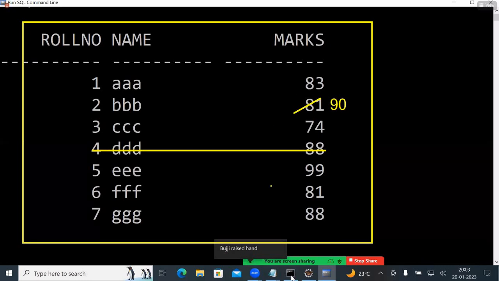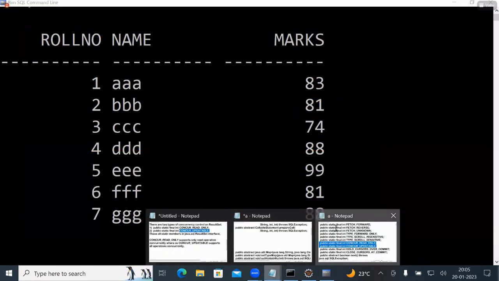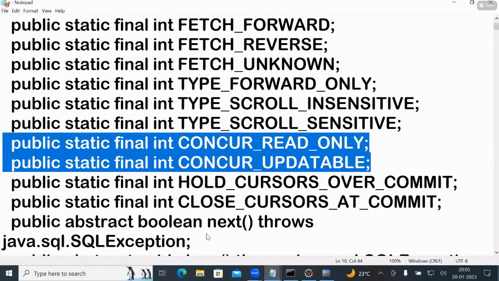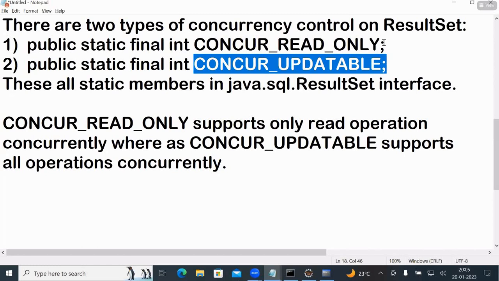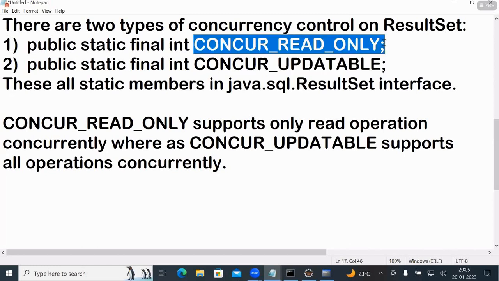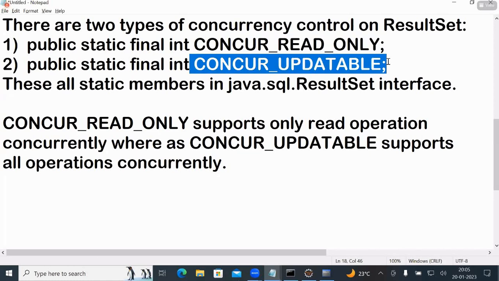So if you set concur read only, more than one person can read, but for updation only one person can update at a time. Two persons cannot update. But if you set concur updatable, all are possible at a time, any number of people.